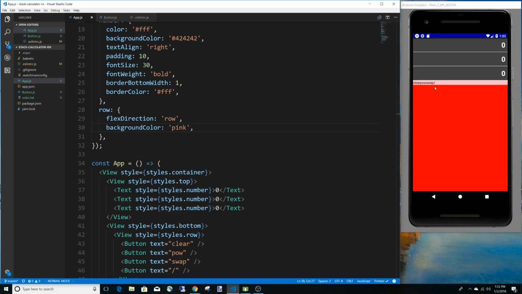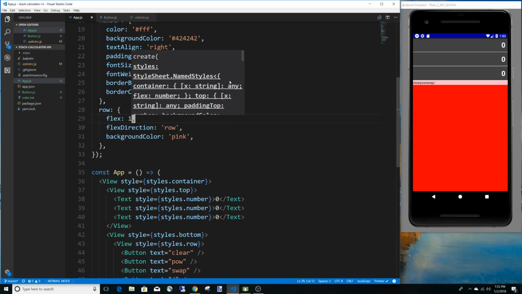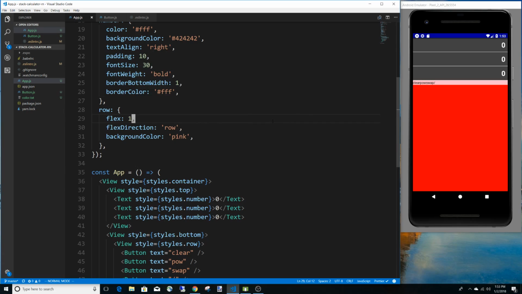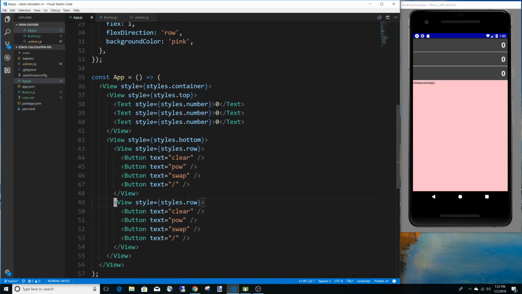So this is where our row is currently, and I want my row to expand the whole width of this. So I'm going to say flex 1, and save it. Now as I add more rows, so let's copy this, paste this row, and give that a save. Notice how these two split. So that's how flex works.